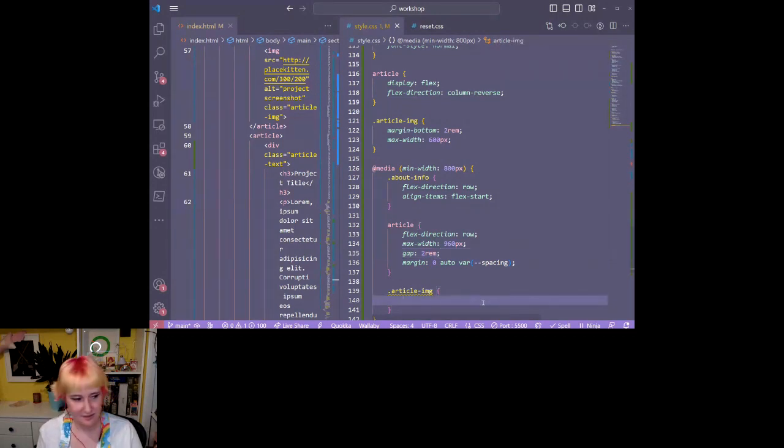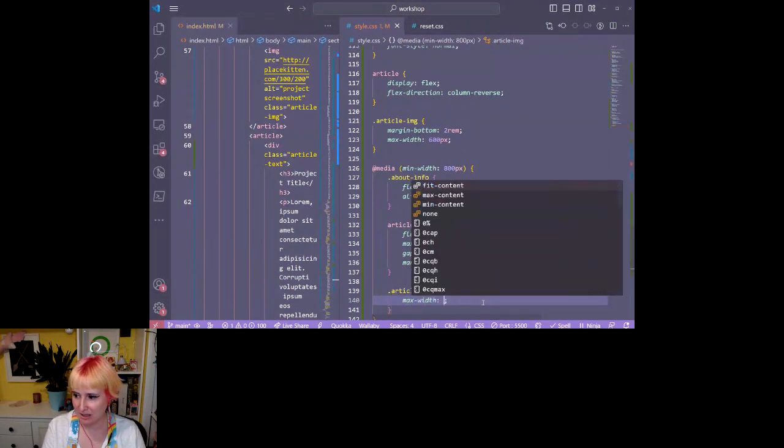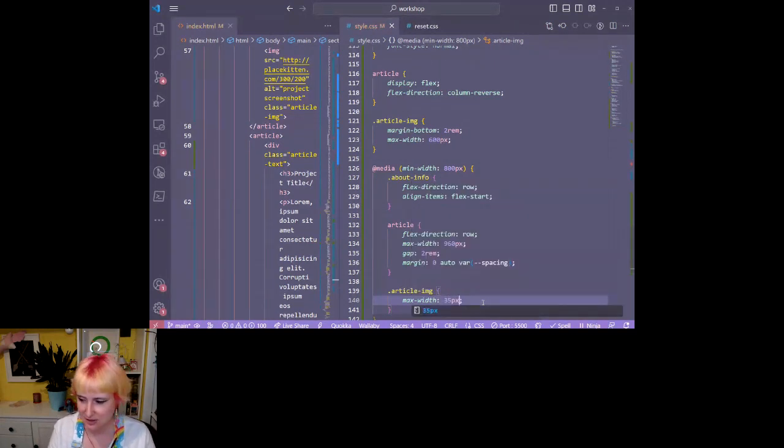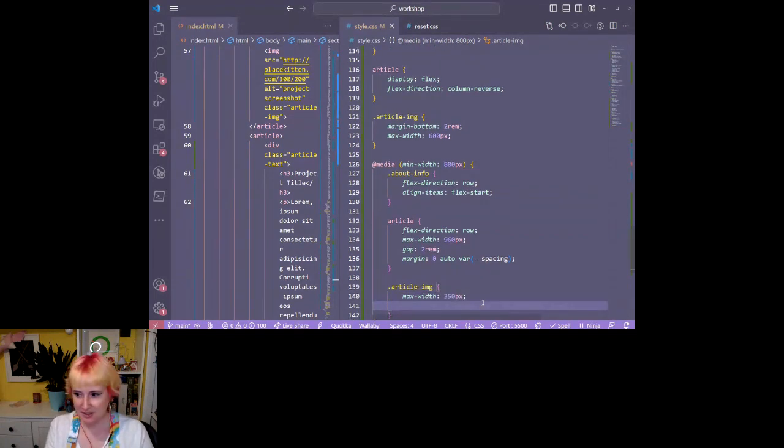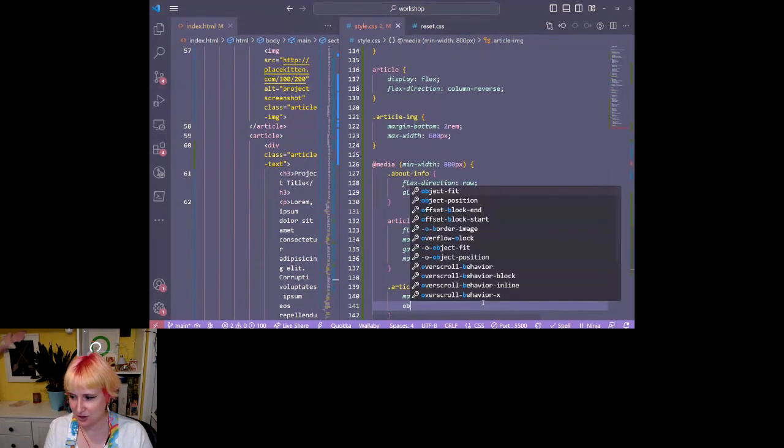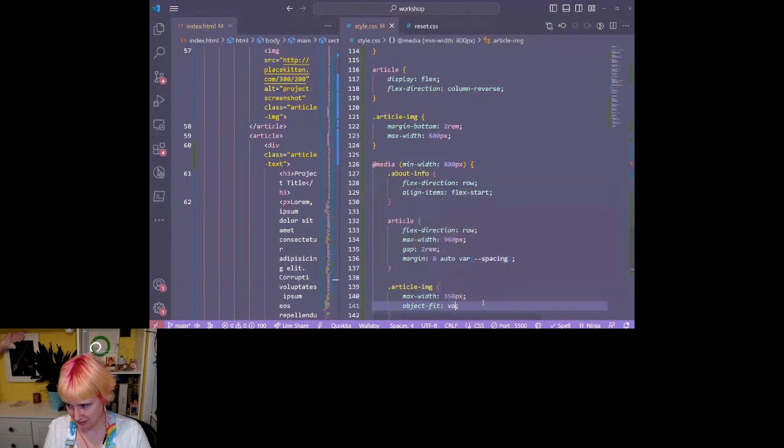And then in our article image, we're going to change that max width because we don't want it to get too big. So we're going to say 350 pixels. And we're going to say object fit cover. Object fit is super cool because we're going to eventually replace these kittens with screenshots.